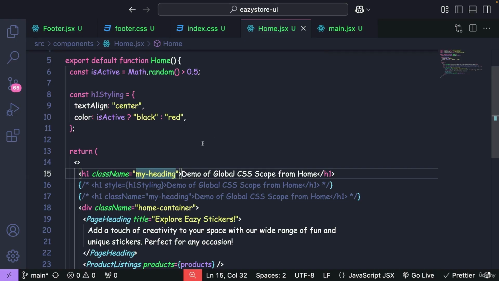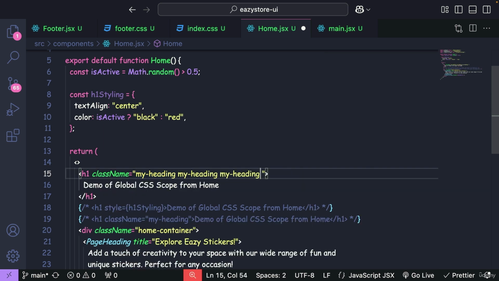But the problem will arise when you want to feed one more class dynamically to this class name. As of now, I have only my heading class. Similarly, I can provide any number of classes which are separated by space. This is perfectly valid inside CSS. And all these are static CSS class names, so there won't be any problem. But if you want to dynamically inject a class name into the class name attribute, you're going to face a problem. Let me show you the same.